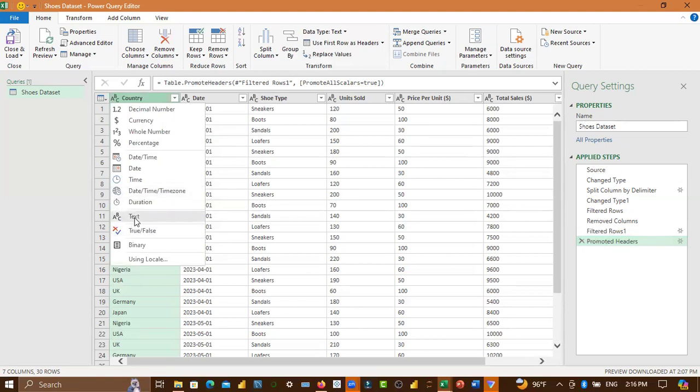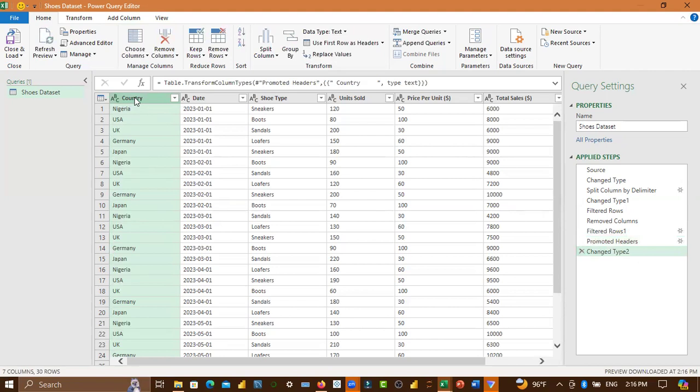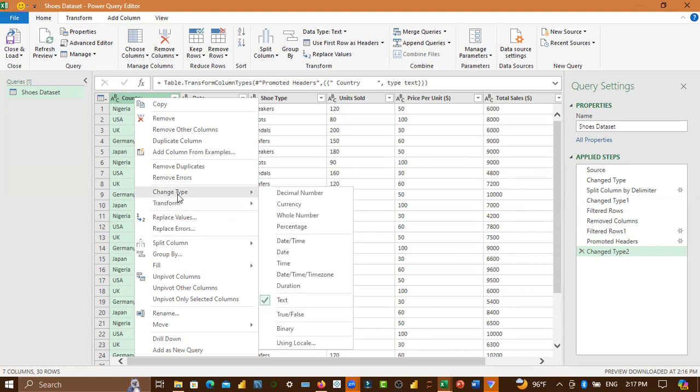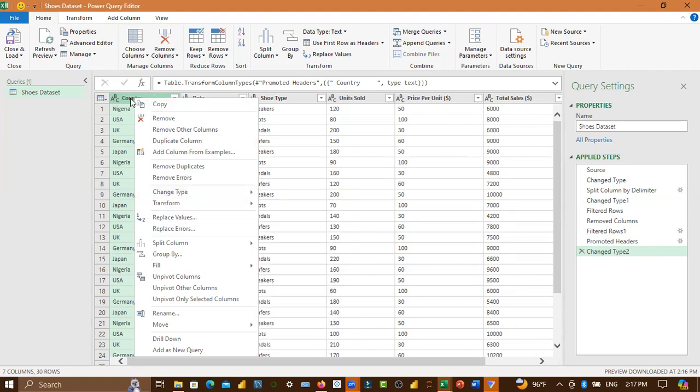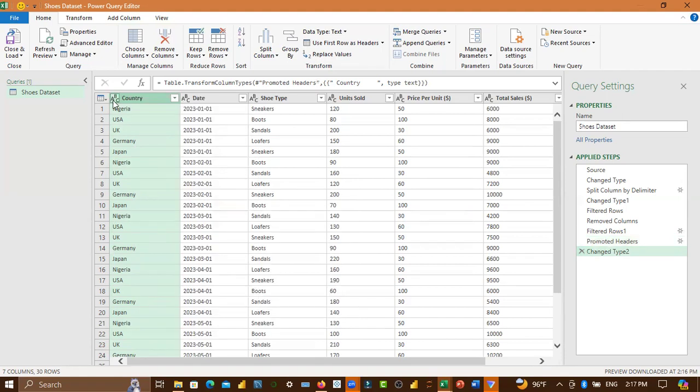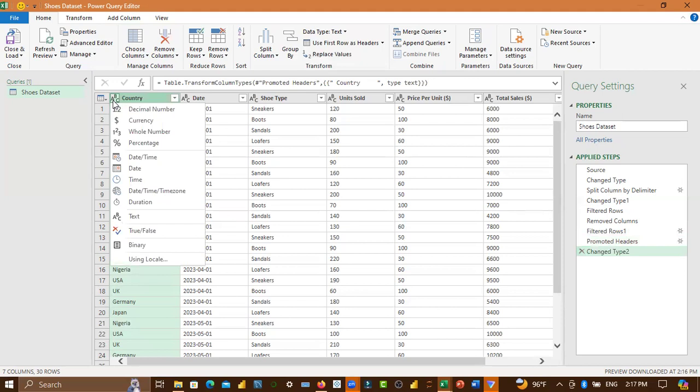or right-clicking on the column header, go to transform, change type. Change type is either you click on the logo here, or right-click on the header, go to change type, and you see the different data types. So I normally advise to use the logo. The logo helps you to understand the data type more easily than when you are right-clicking it.